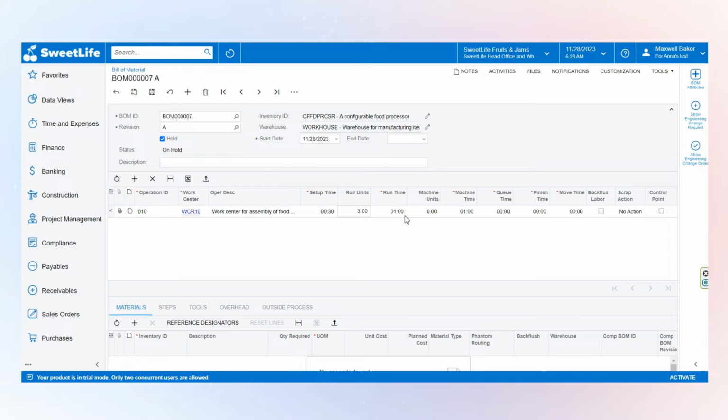And actually we can save it again, and we can start adding materials which are required for this particular operation. So let's add, for example, some items.